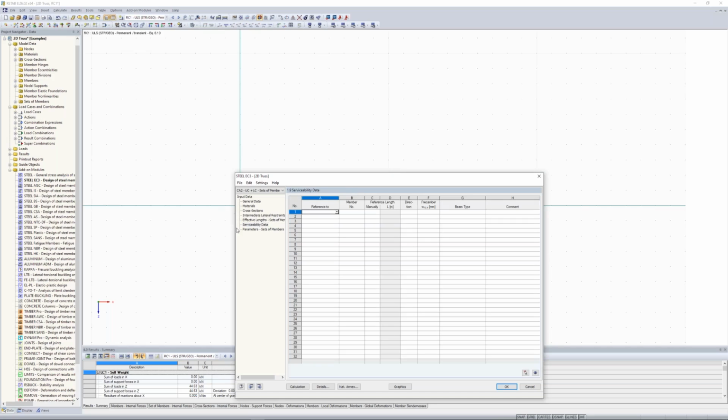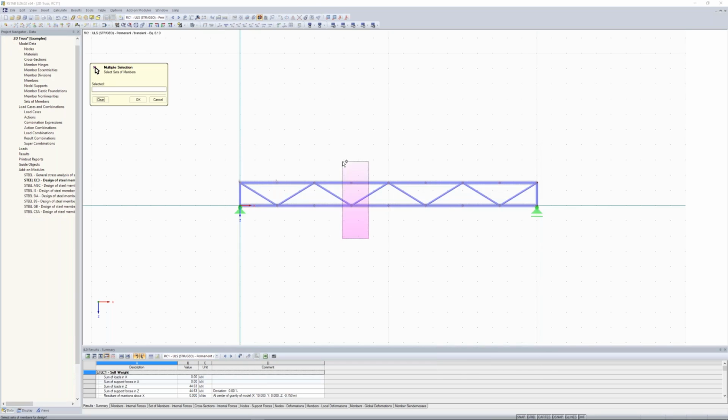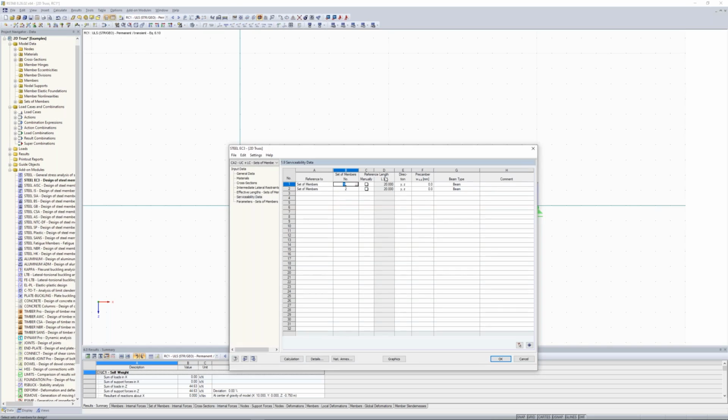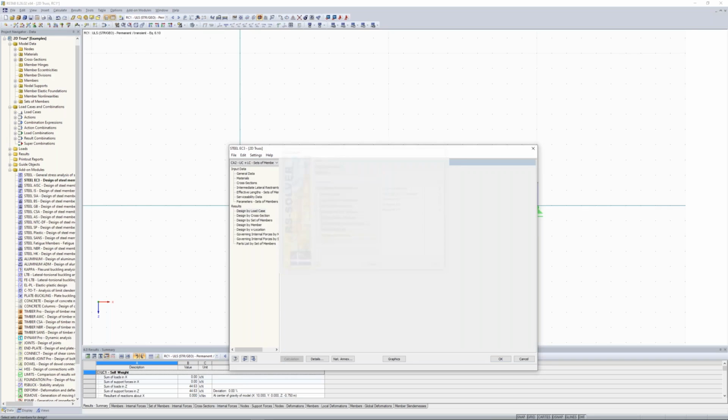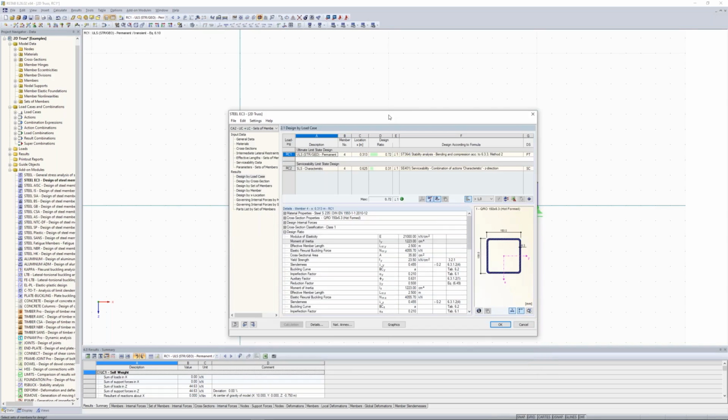So now, last but not least, the serviceability. So I refer to sets of members. I select both of them, and the reference length is 20 meters, and everything is done. So I calculate again, design it, and I see, okay, everything works. I have a good design ratio. Perfect.